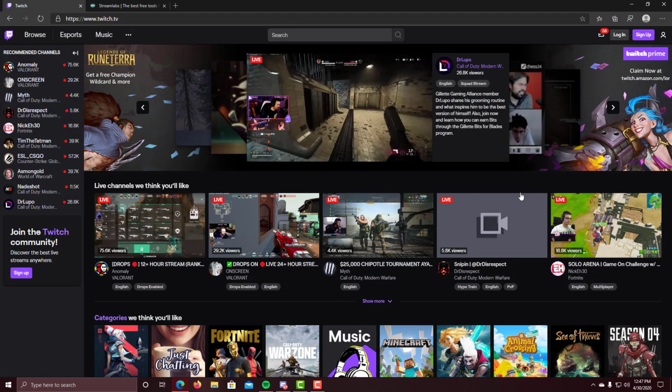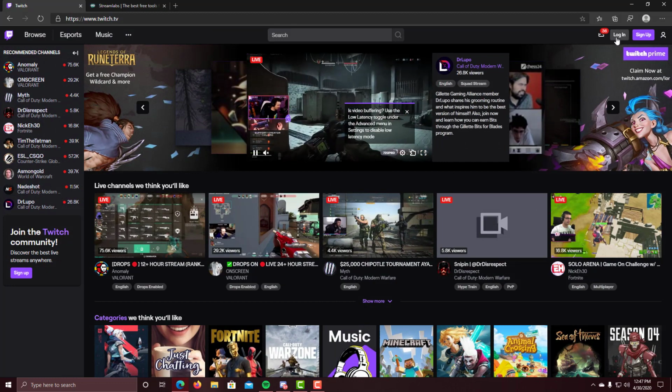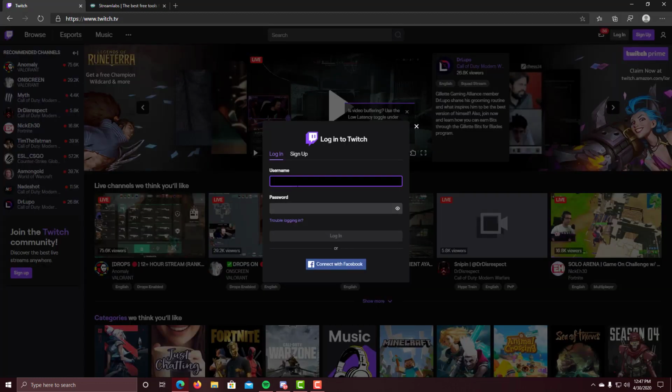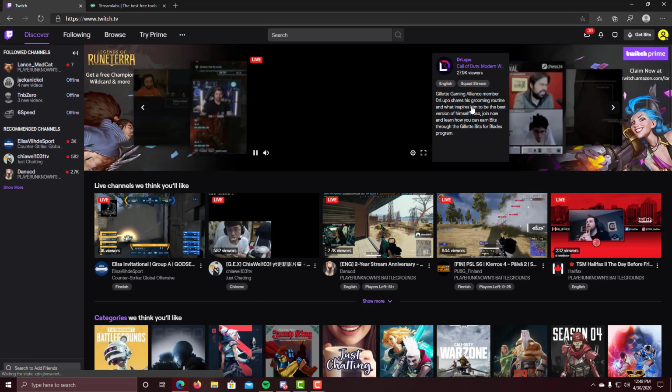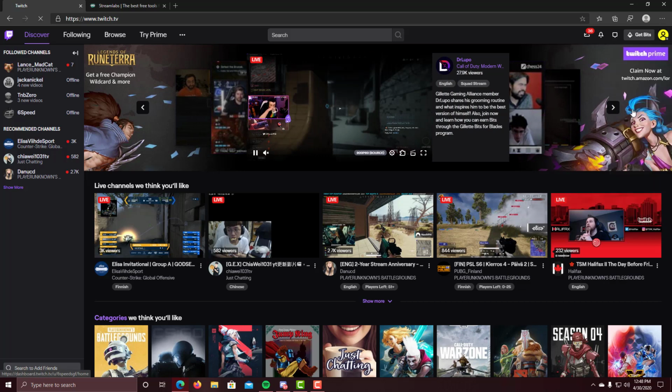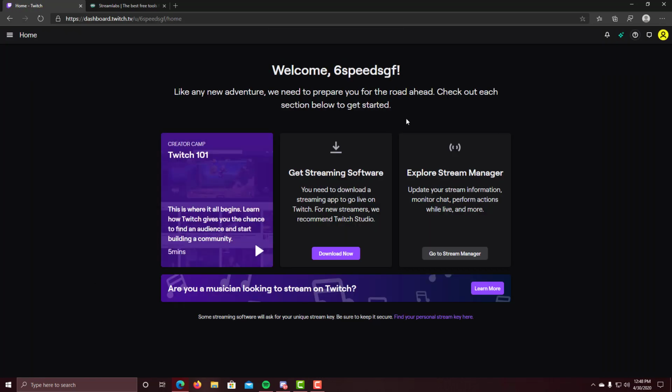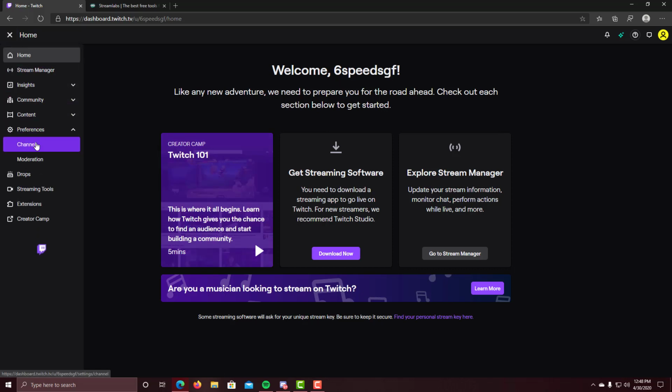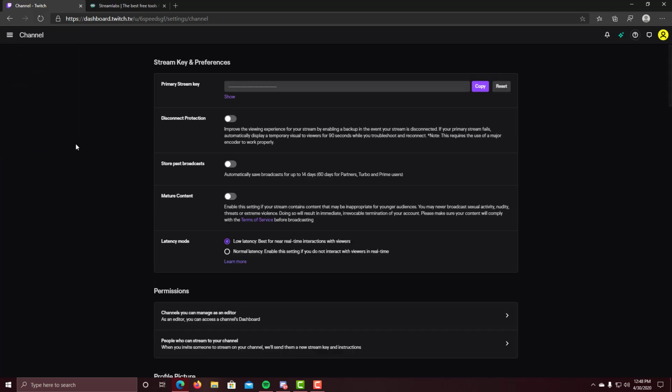First thing you're going to want to do, you're going to open your streaming software of choice and go ahead and log in. Like I said, we're using Twitch, so I'm just going to log into my Smurf account here. Once you're logged into your account, you're going to go up here to the top right and go to Creator Dashboard. It's going to bring you to your dashboard here. You can download streaming software right from this, but we're just going to go into our preferences here and go to Channel. What this is going to do is it's actually going to bring up your stream key.